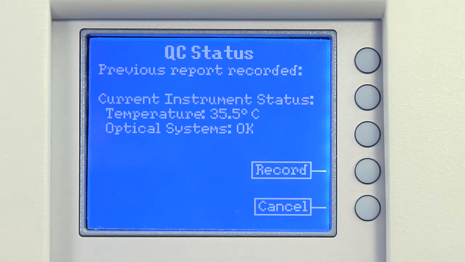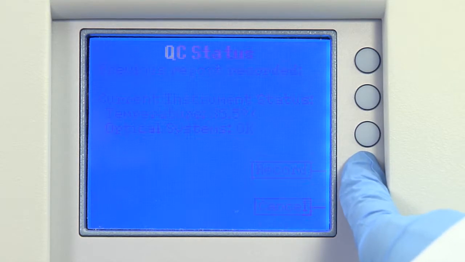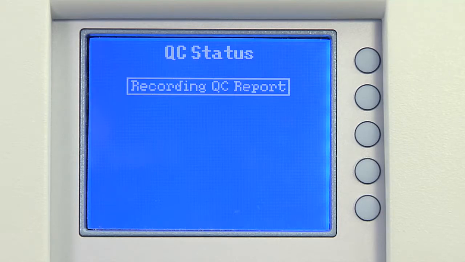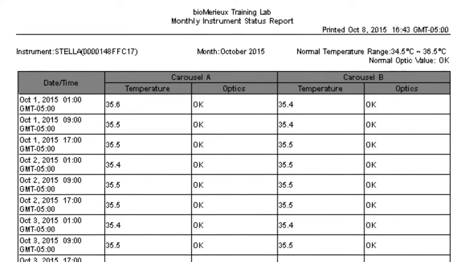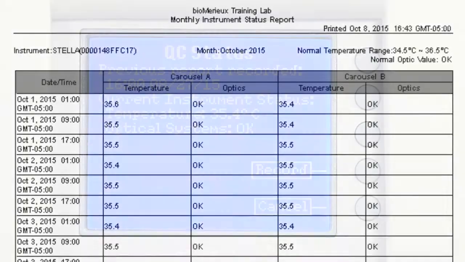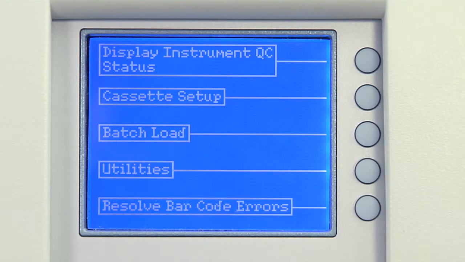From here, users may either record or cancel. Pressing the Record button transfers the current incubator and optics status to the VITEK 2 computer, where it is compiled onto a monthly instrument QC report that may be pulled from the computer. Pressing the Cancel button returns users to the previous screen.